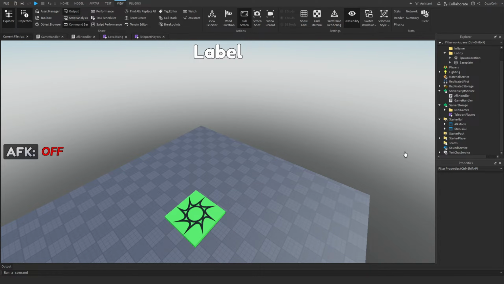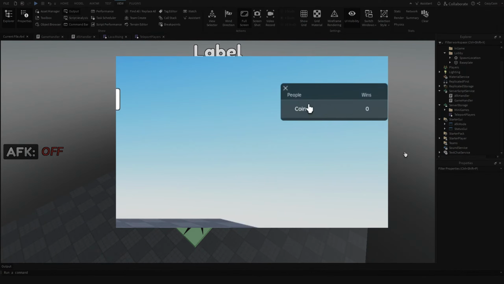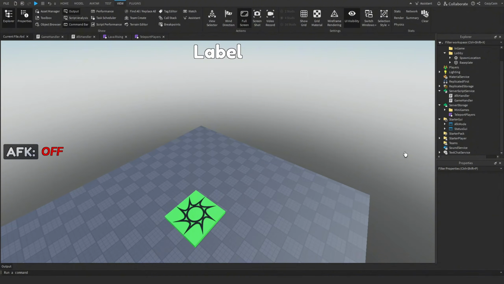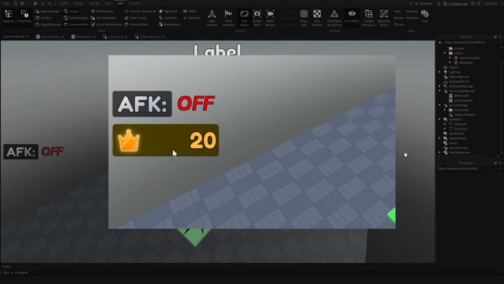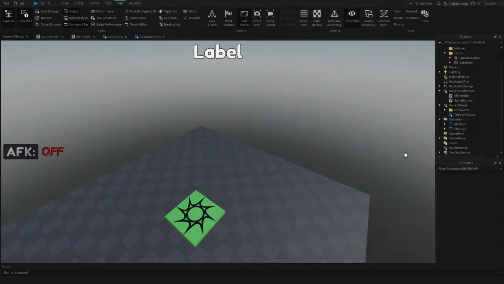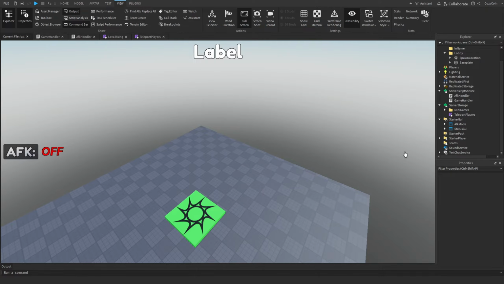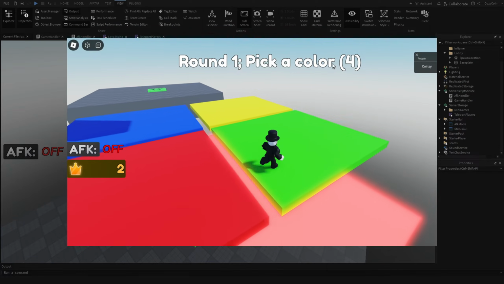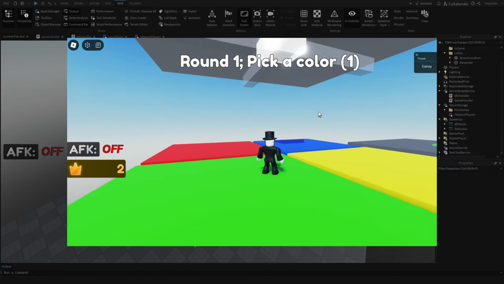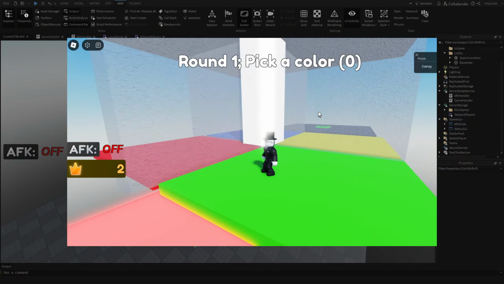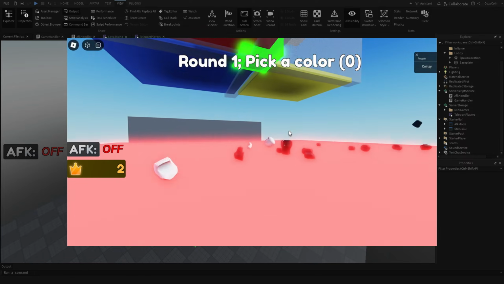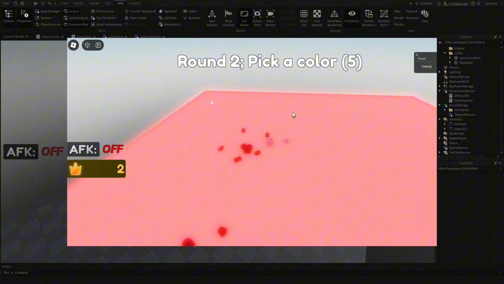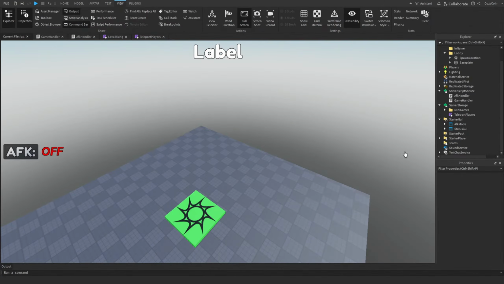For this episode, we're going to be making some leader stats that will keep track of how many wins the players have, and we're also going to work on data stores so it'll save. And we're also going to make a GUI that will display how many wins the players have. We're also going to be making a new mini game, where players will have to avoid choosing the color that the game chooses, and anyone who chooses the same color as the game will fall into lava, and it'll keep doing that for about 5 rounds, and then whoever's left is the winners.